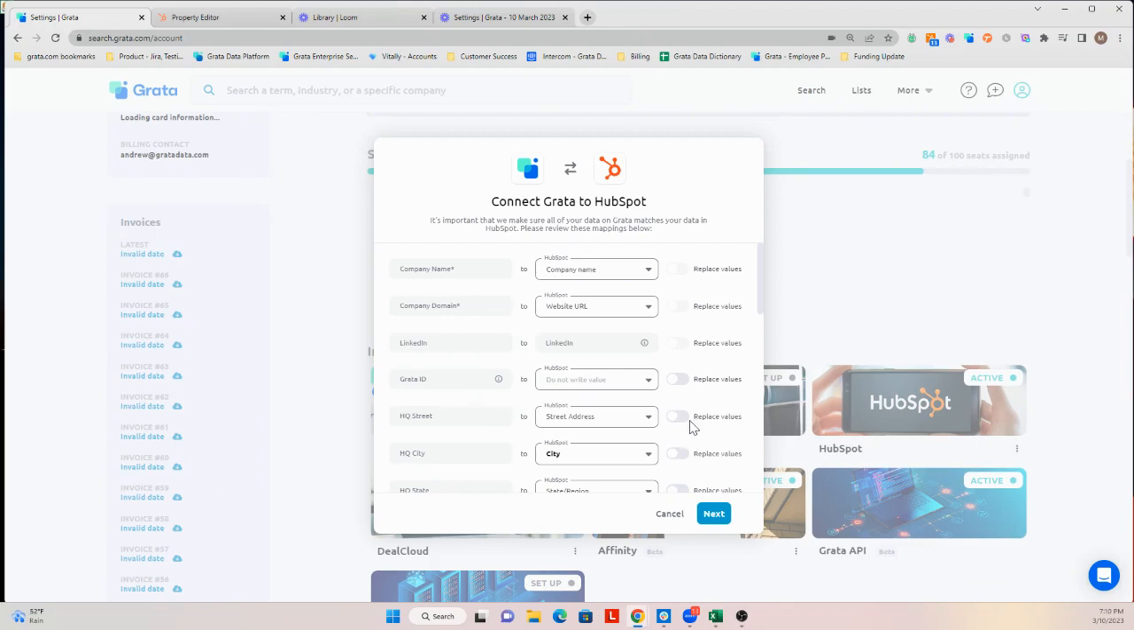If you look to the right of the fields, you will see the option to replace values. If you toggle this on, whenever there is already existing data for that field in your CRM, Grata will simply replace that value with Grata's most recent data. Otherwise, if you keep it toggled off, Grata will not replace the value. Please note, for blank fields, you do not need to toggle on replace values. Grata automatically fills in blank fields as long as the fields are mapped.